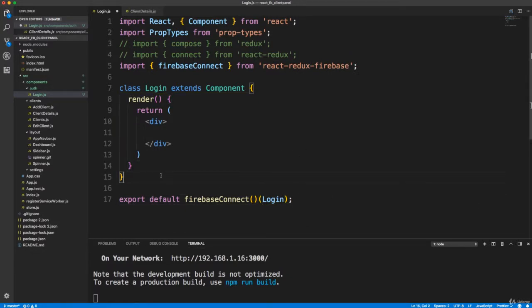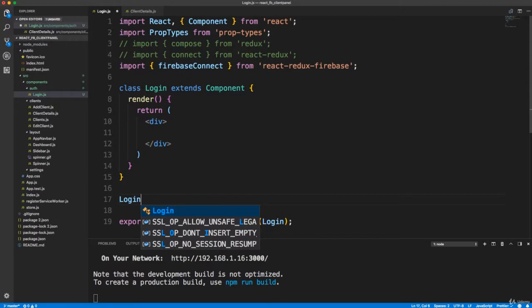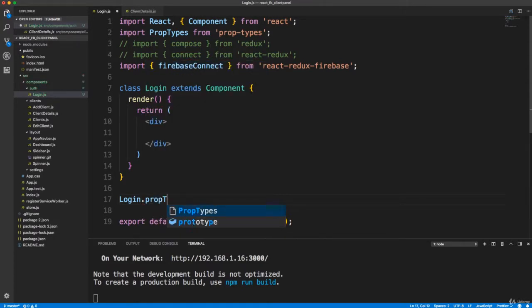Okay, and then we'll put in our prop types. So we'll say Login.propTypes. Oops, that should be a lowercase p.